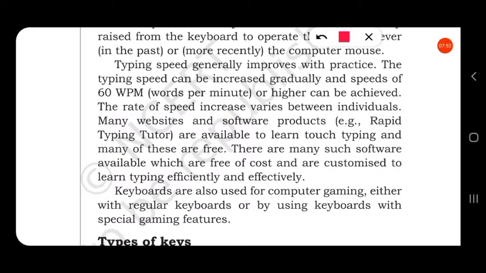Many websites and software products are available to learn touch typing, and many of these are free. There are many such softwares available which are free of cost and are customized to learn typing efficiently and effectively. So we can use those softwares for touch typing. Keyboards are also used for computer gaming, either with a regular keyboard or by using keyboards with special gaming features.